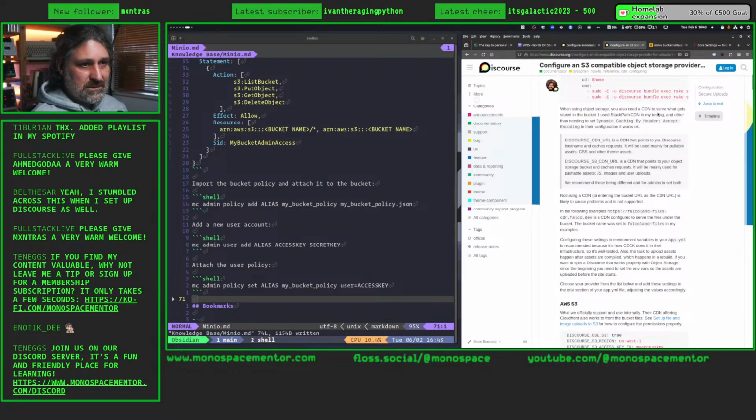When using object storage, you also need a CDN to serve what's uploaded. I use SecPath CDN in my testing, and other than needing to set dynamic caching by header Accept-Encoding, it works okay. Discourse CDN URL is a CDN that points to your Discourse host name and caches requests. It will be used mainly for pullable assets, CSS and other theme assets. Okay, there's Discourse CDN URL.